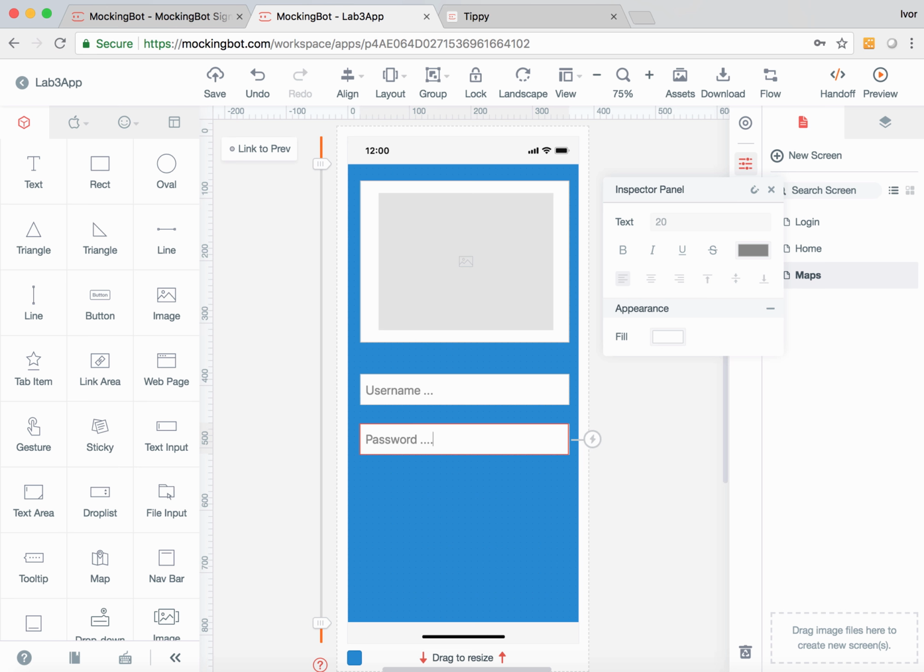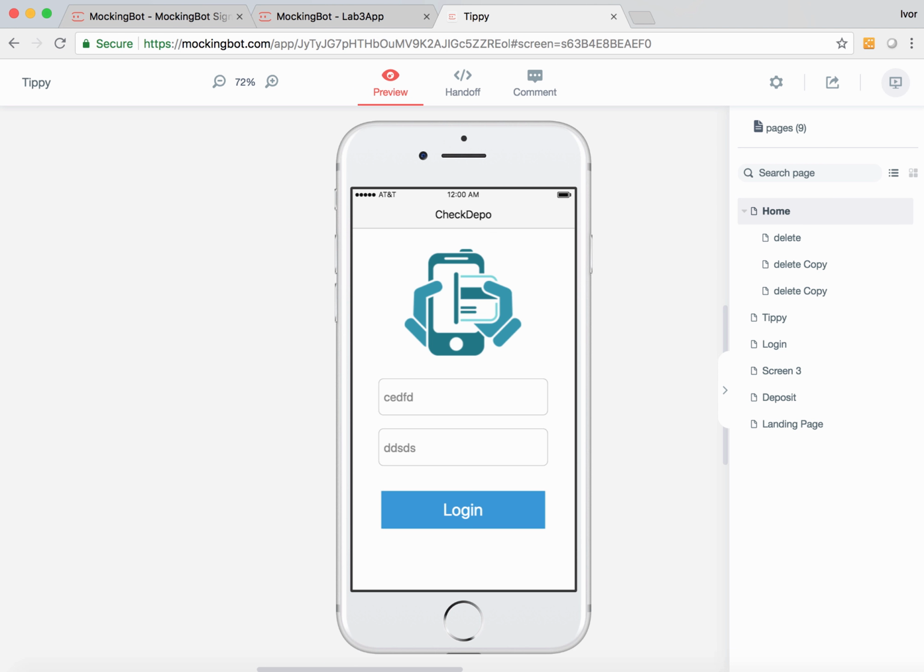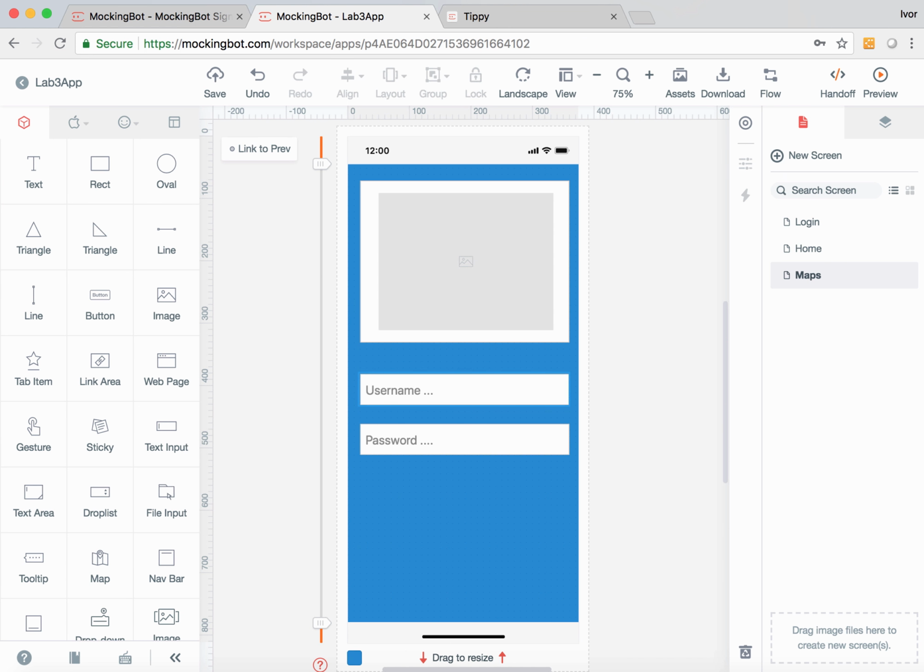Notice I used text input. You don't want to use just a rectangle to take care of this, because a rectangle would be read-only. You wouldn't be able to type anything in. It's better to use a text input if you're trying to capture some data that a user is going to be entering, right? And there are a whole bunch of different widgets or tool options in here. There's a drop-down list, there's a text area, tooltips, all kinds of fun, interesting options.